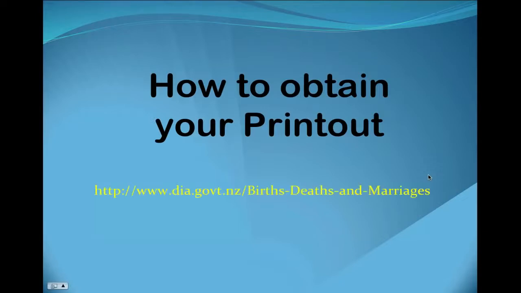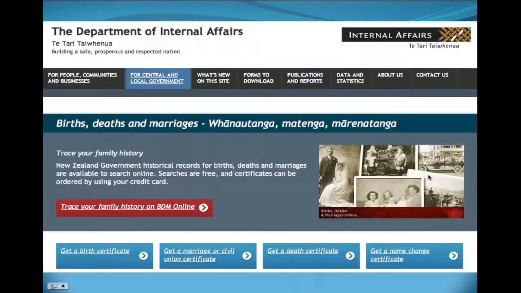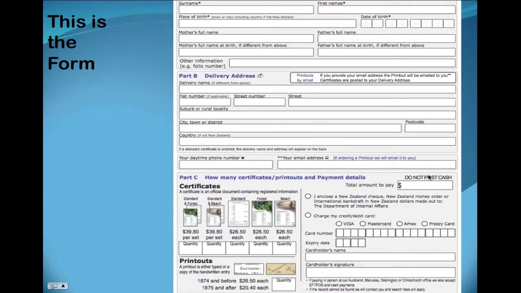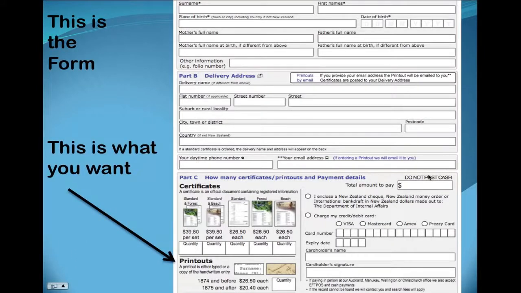So we'll now show you how to obtain your printout. This is in New Zealand. This is the way that you do it. You'll go to this website, Department of Internal Affairs. I'm sure it'll be the same in most countries around the world. And this is what ours looks like. That's the button you press there to get your birth certificate or your printouts. Now, don't be confused. In other places you have a long form birth certificate and short form birth certificate, etc. But this is the form that we fill out to obtain our printouts or birth certificates. But this is what you want there, the printouts.